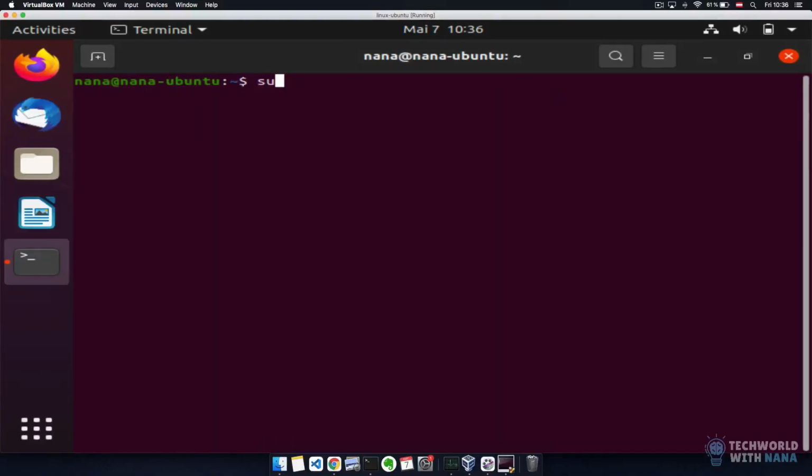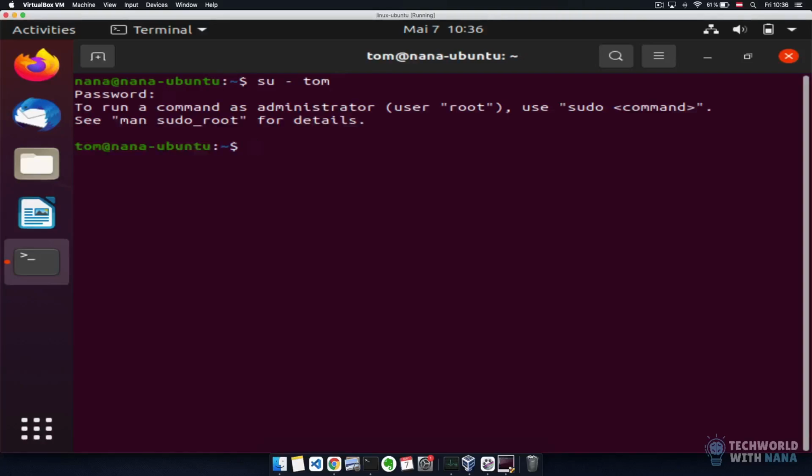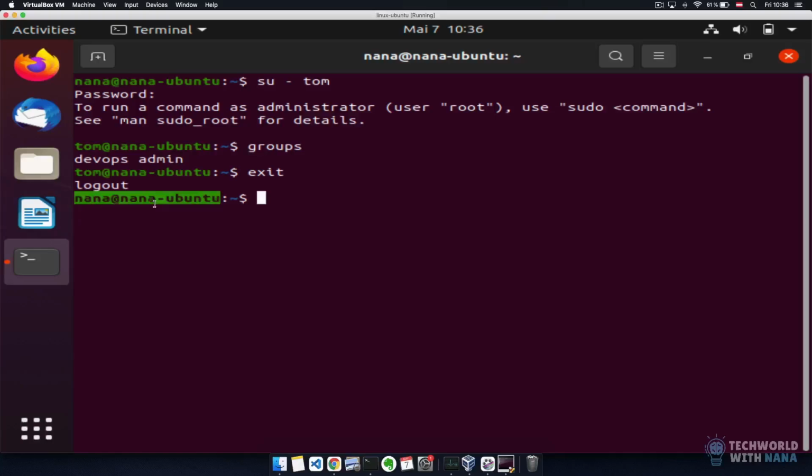And if we switch to user Tom and run groups, right here you see that Tom is in DevOps and admin groups. And if we want to move back to the previous user, we can also do exit. So this will log out the user, and I'm back in my previous user's session.